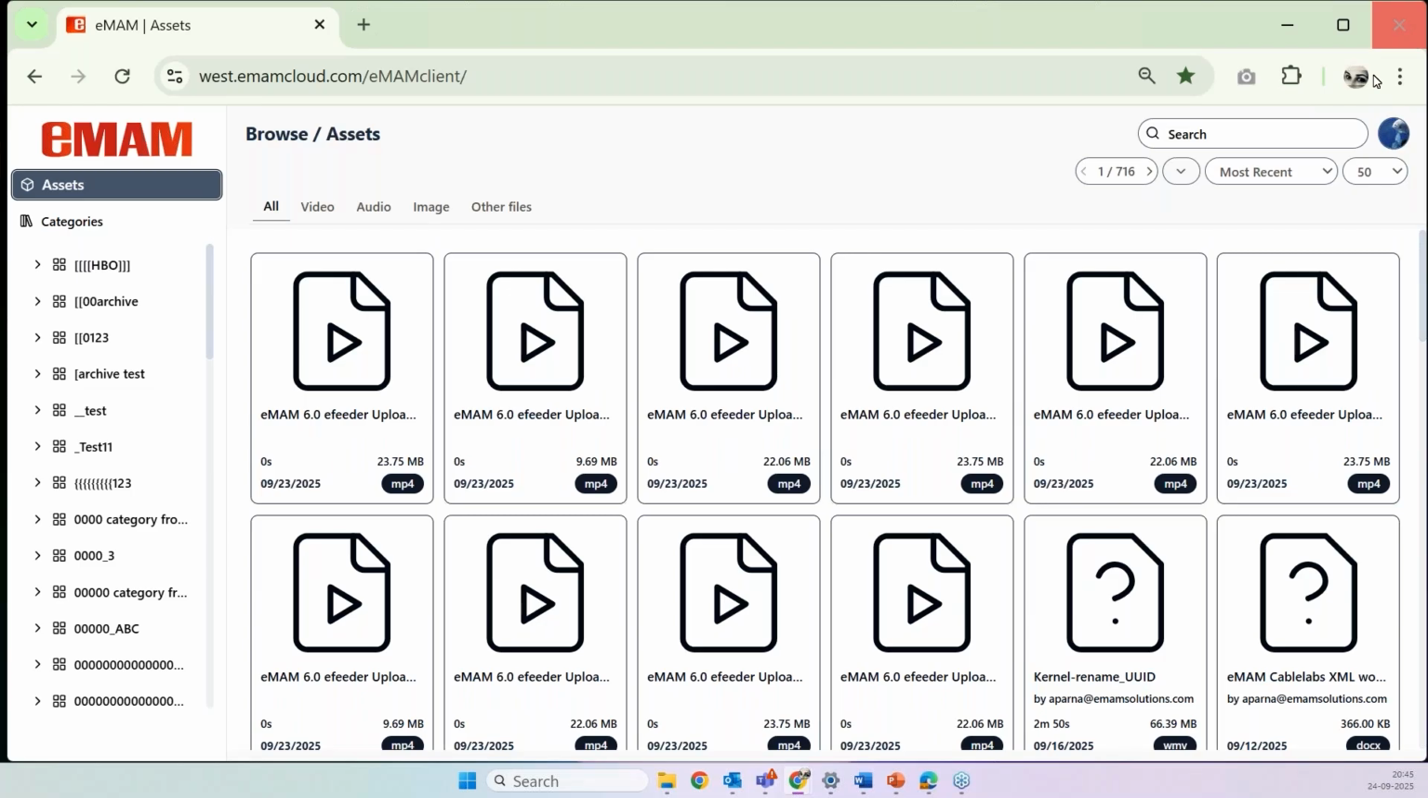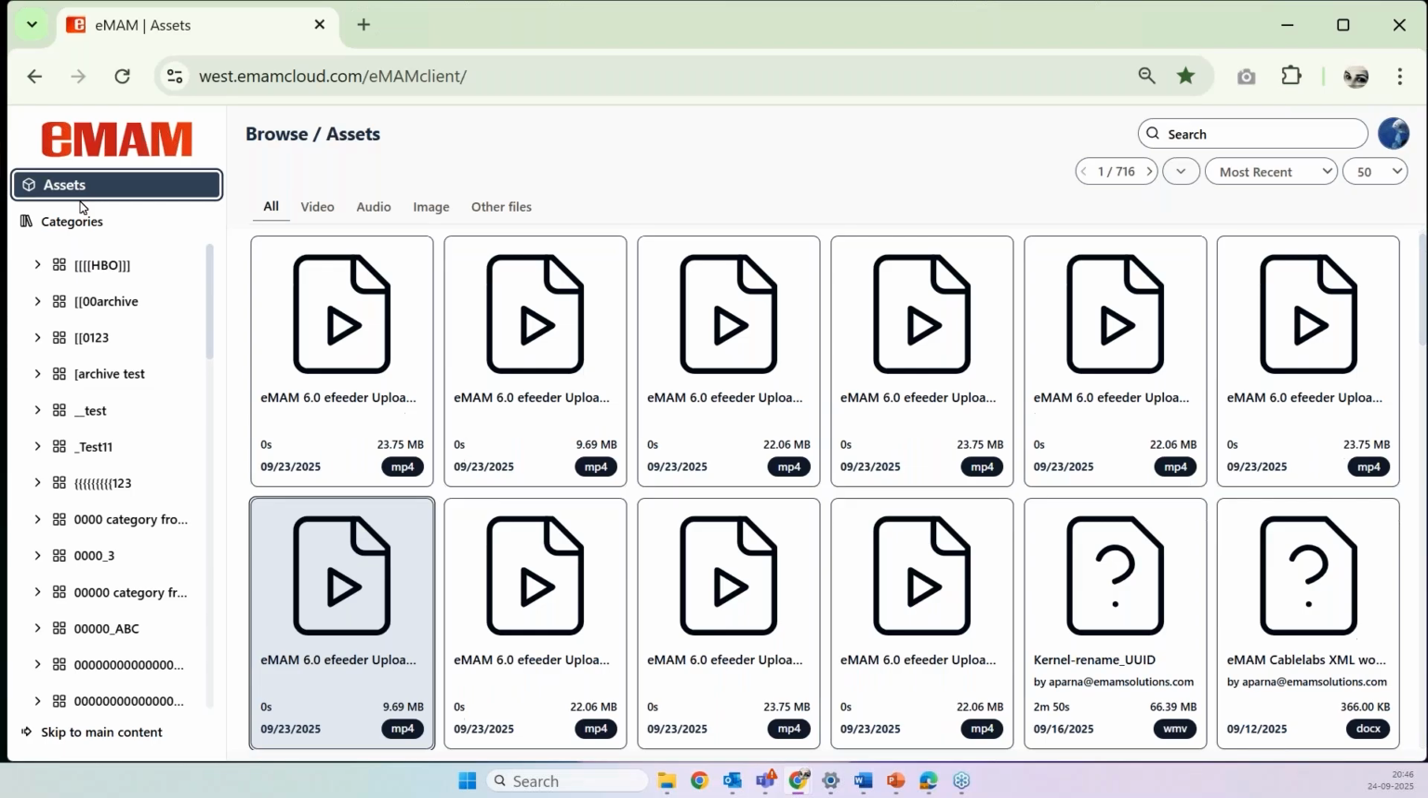As you can see, I can easily cycle through the interface using the tab key, and it will go to all the controls in this page, and you can easily navigate through all the controls. This is especially a very critical feature for visually impaired users and also anyone who is relying on keyboard shortcuts for efficiency. So this is all about the eMAM client interface for now.